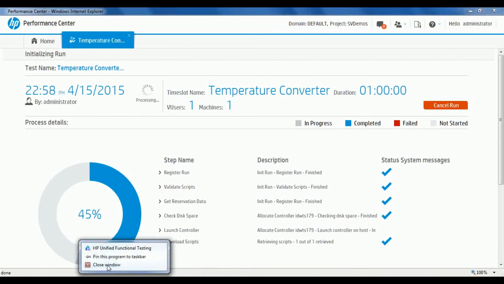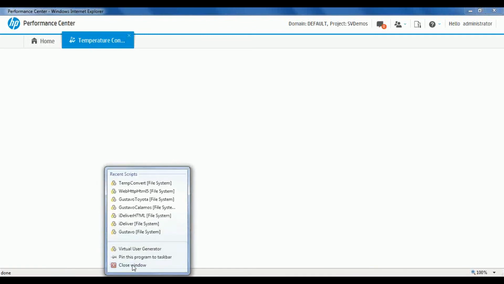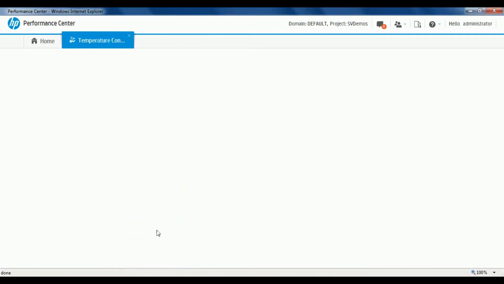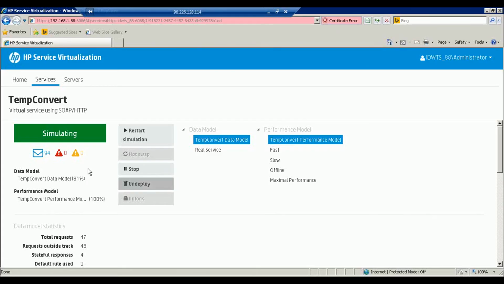I'm going to close some stuff here like UFT. I don't need that anymore. Also going to close VuGen. I don't need that either. So this test is getting started. If I go back to my web service under my service virtualization server, I can already see there are some calls getting through. If I refresh this, I will be able to see more. It refreshes itself at times. So you can see 96 now and so on.